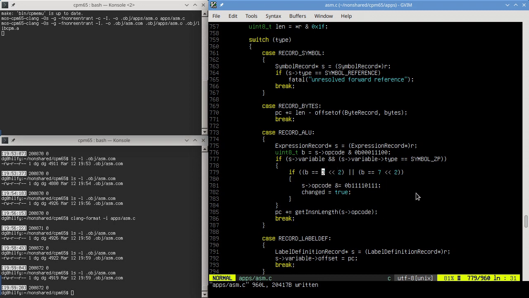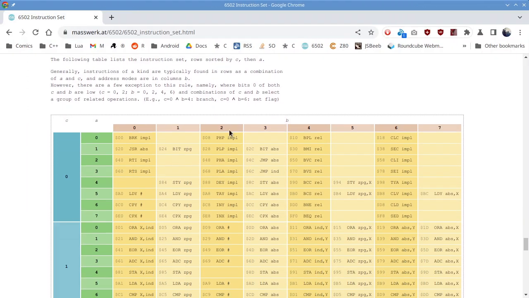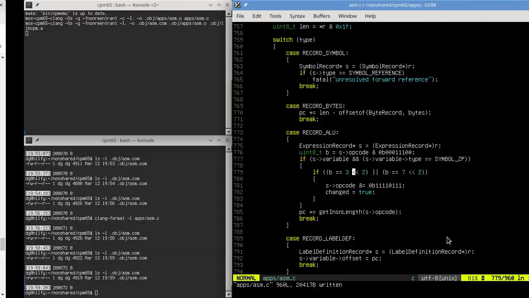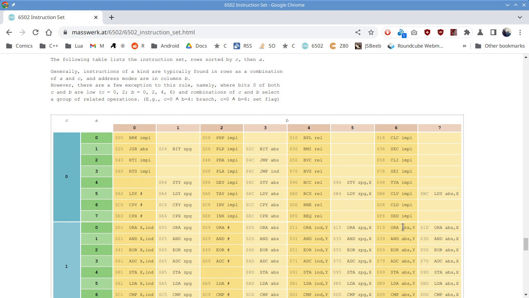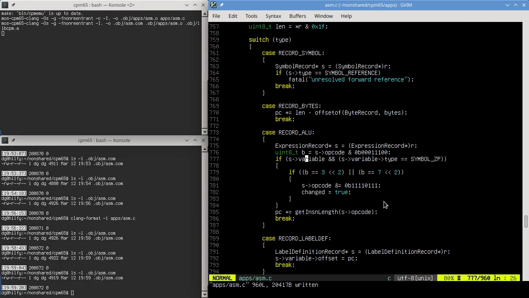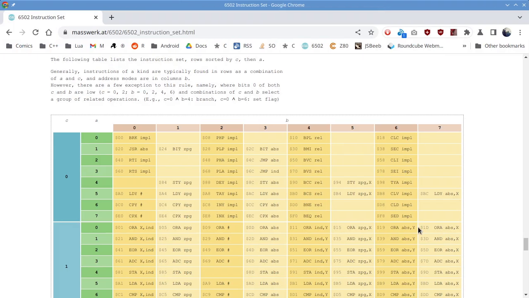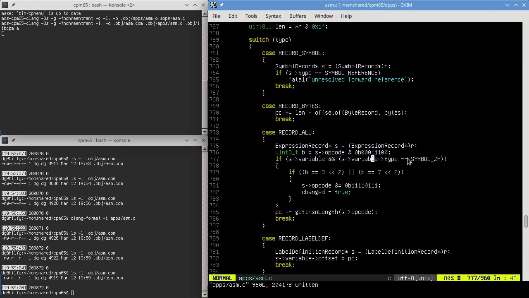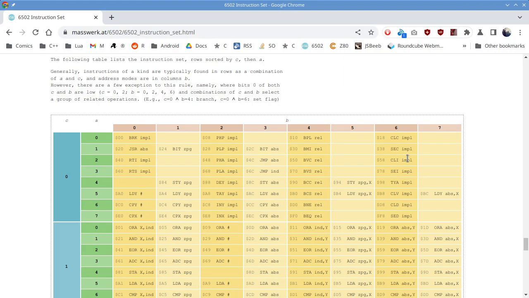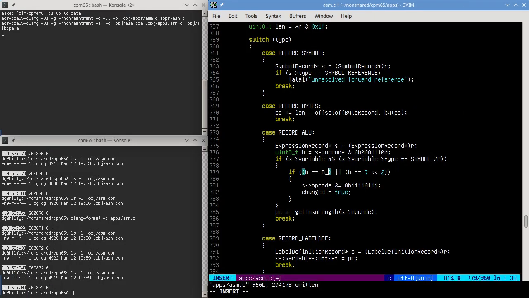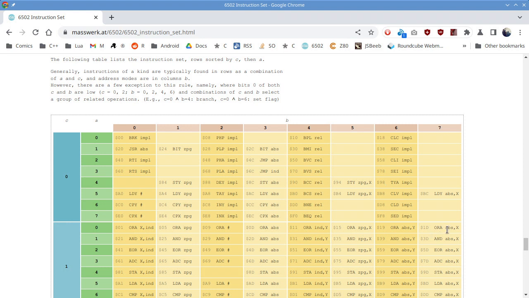Okay, so what is it we actually want to know about our instructions? So we want B equals 3 and B equals 7. 3 is, these are the two absolute modes. In fact, we also need 6. I've completely messed that one up. But not here yet, because there is no zero page index with Y operation. This is an indirect operation, so we do actually want just these two. Well, we can certainly change these to X index and absolute.